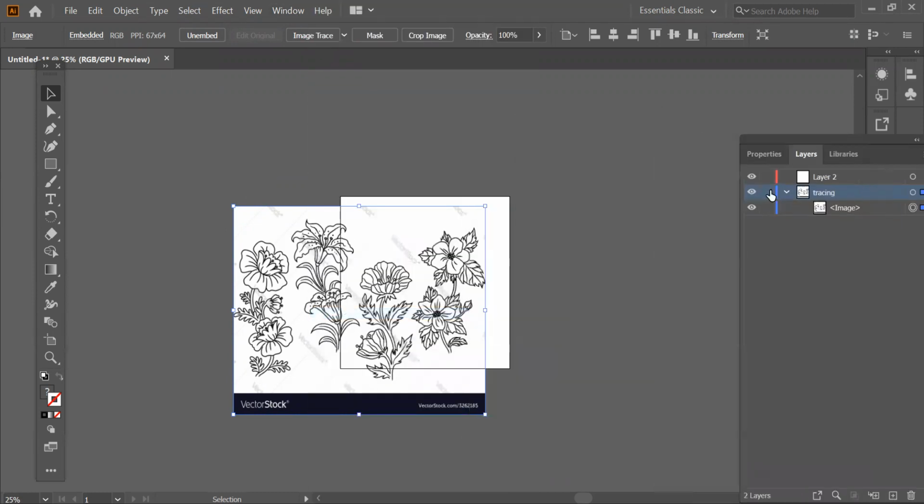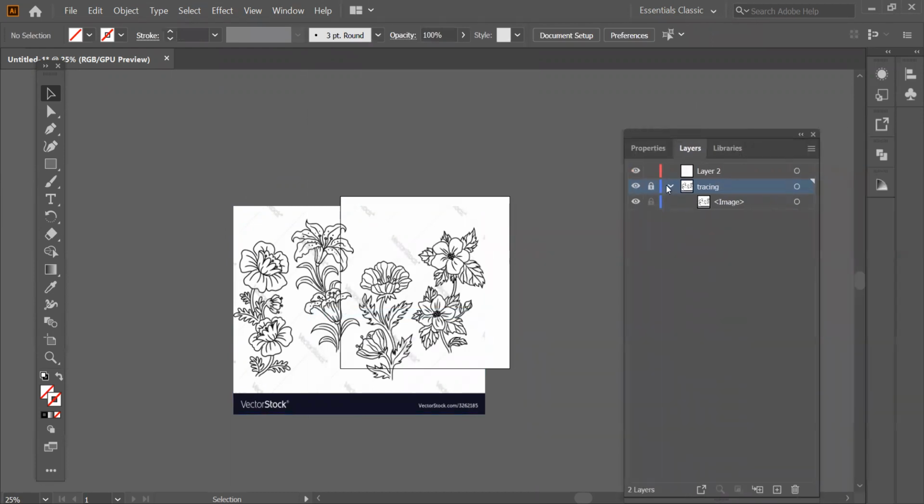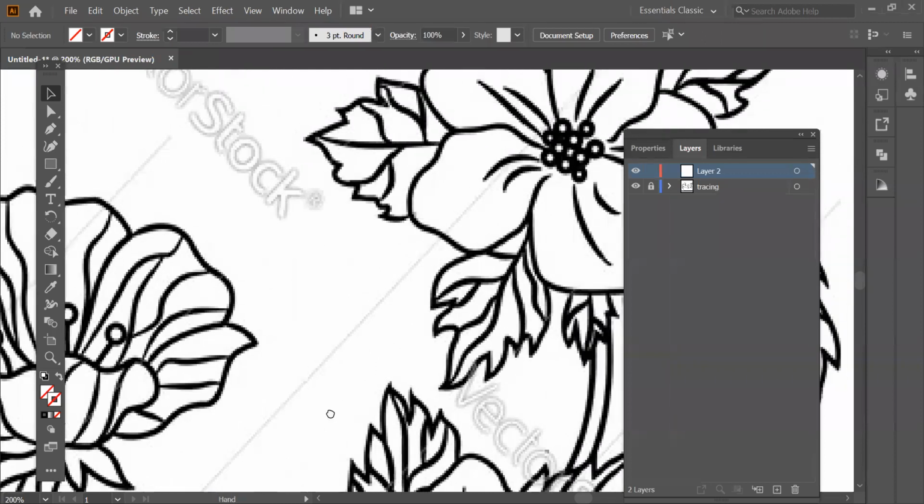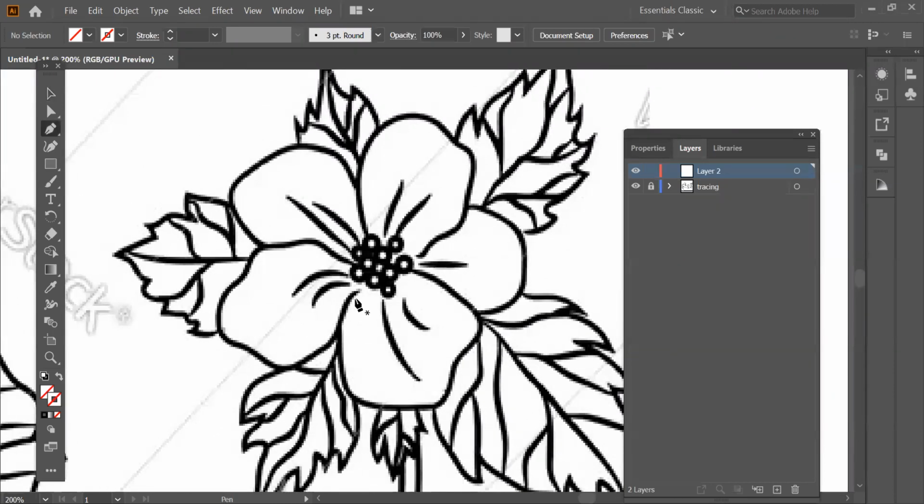And in which layer have I put the tracing photo? The tracing layer. And now I'm locking it. Now I'll be working on Layer 2. So what are we going to take? We are going to take our pen tool and start drawing it.